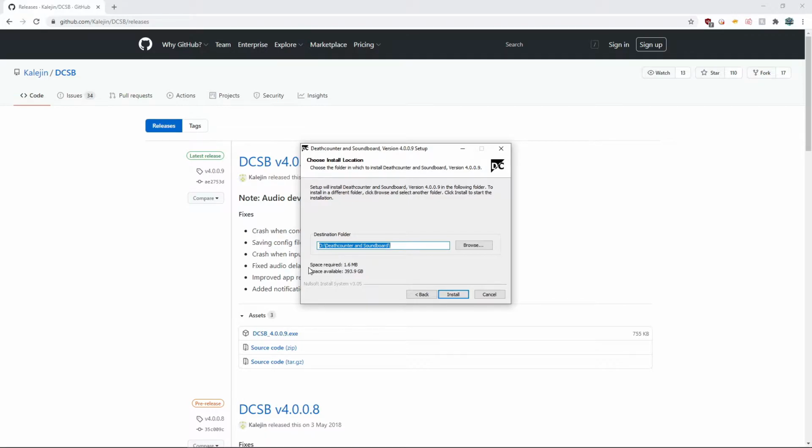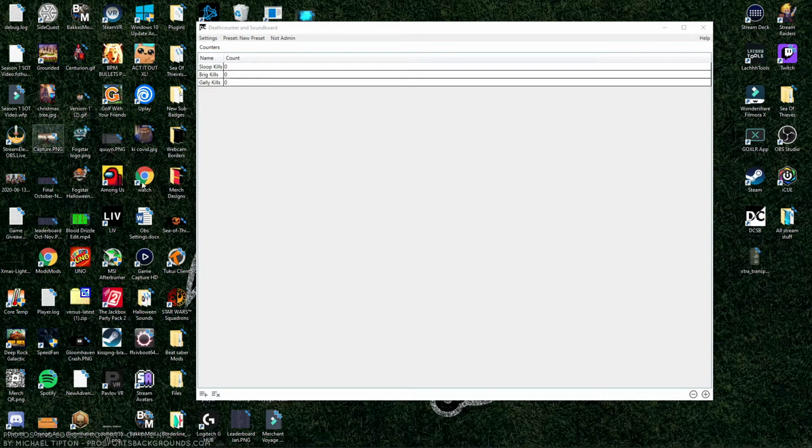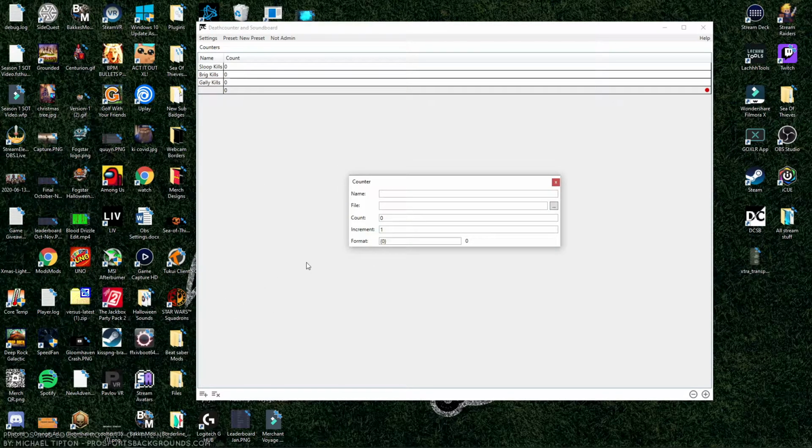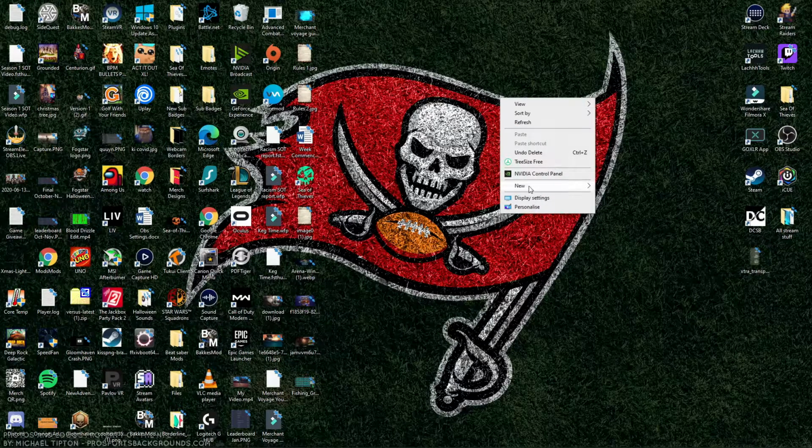So we already have it open here. It will look something like this here, DCSB, and we already have it set up for sloop, brig and galleon kills, which are the three different ship types in the game. So yeah, before you do anything in the DCSB software, all you need to do is right click, go down to New and Text Document, and we'll just call it test for this video. You can call it whatever you want.